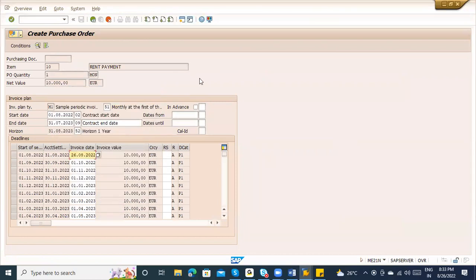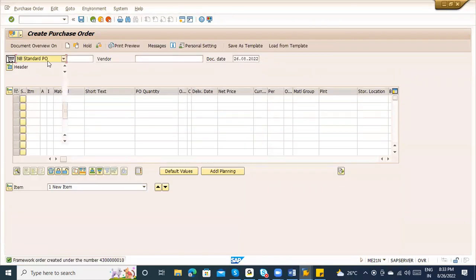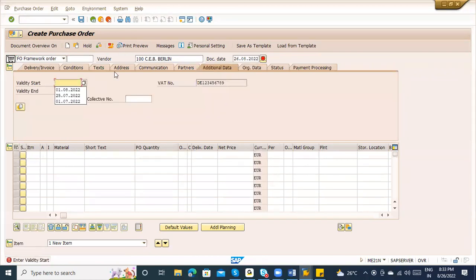Okay, and that amount. Okay, now I'm saving this one. Okay, so again I will create one more thing, which is for the partial invoice plan. As of now I created only for periodic, right? Now I'm just entering the partial invoice plan. So partial invoice plan also same.